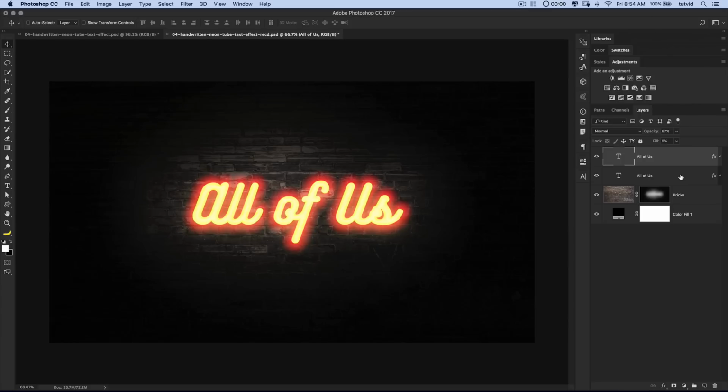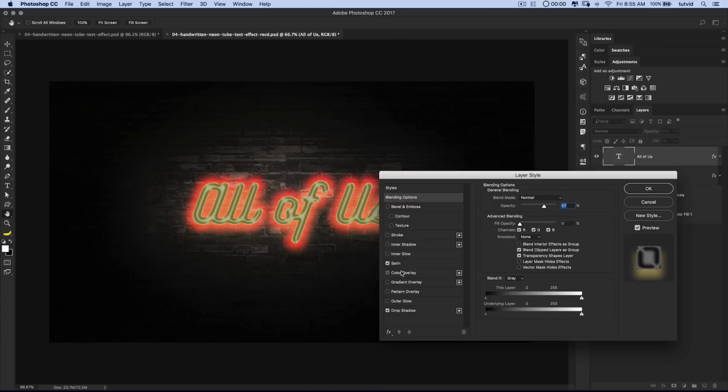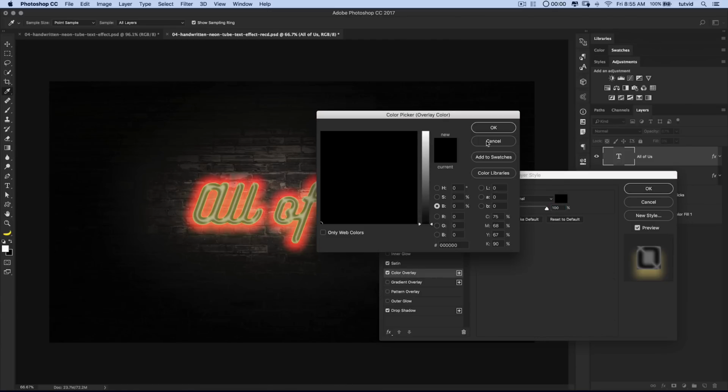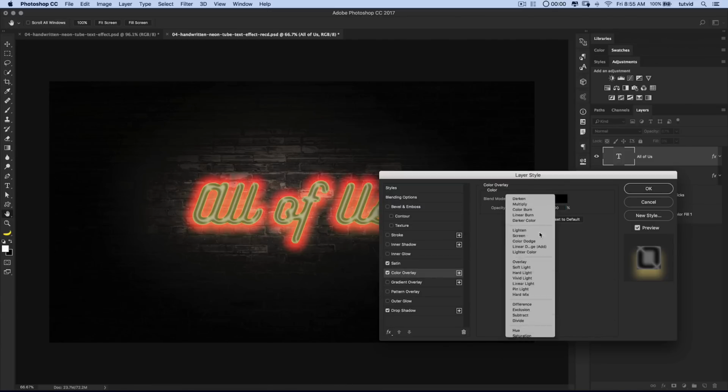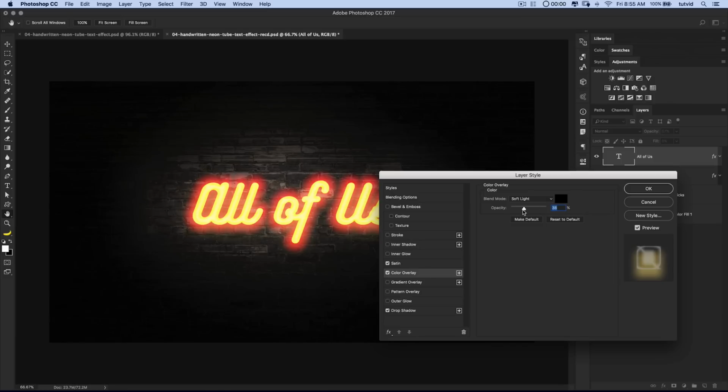In fact, one of the things that we can do here is double click on the All of Us text that's on top, and apply a color overlay of like black. Black is perfect. Then set it to a blend mode of something like soft light and just tone the opacity back. So this is just going to tone down a little bit of the overpowering brightness there in the center of our text.